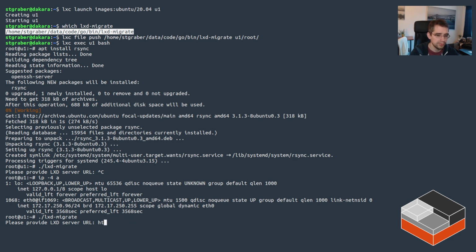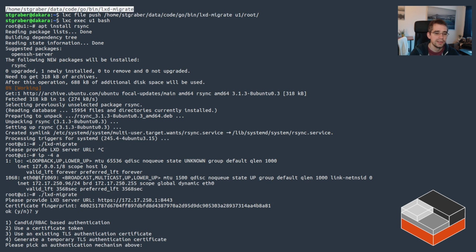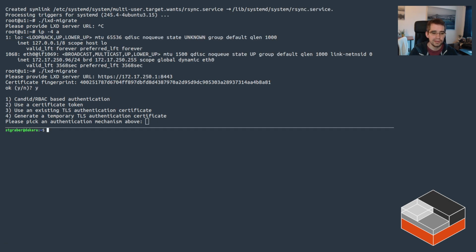I don't know if it actually wants a URL. I'm not sure if it wants a full URL, so let's do it. Okay, it shows me the server's fingerprint, and then it offers a few different ways to authenticate. So that's kind of new. It didn't used to be that flexible. In this case, we're going to be using the new recommended way, which is using certificate tokens.